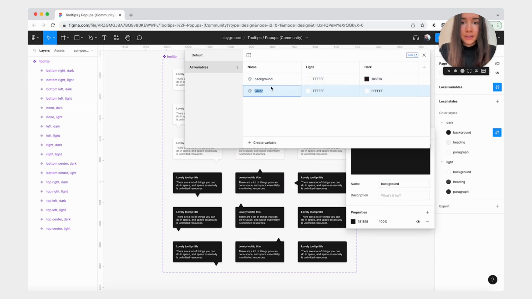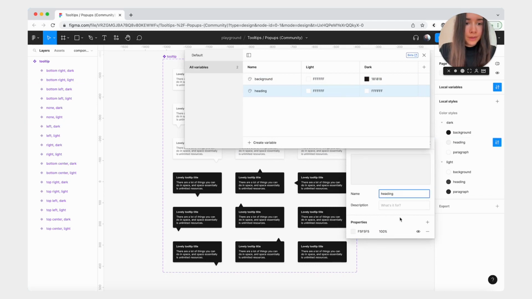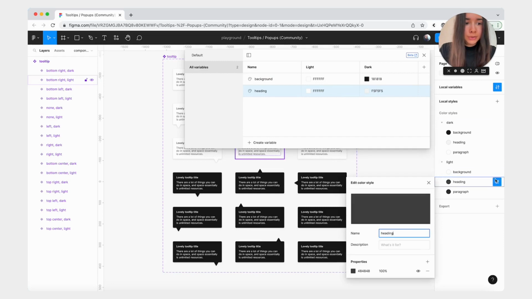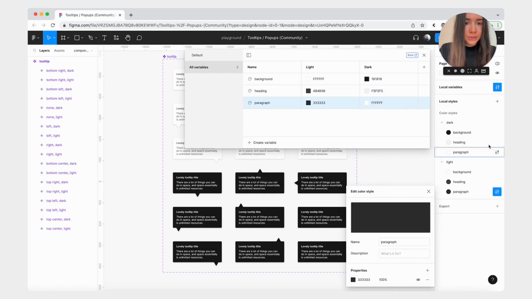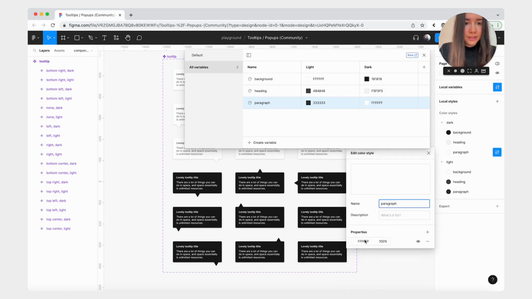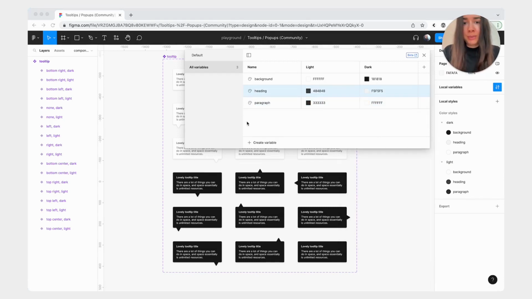Then our second one is going to be for heading, which is going to be like light gray for dark mode and dark gray for the light mode. And our last one is going to be paragraph, which is also almost black for the light mode and white for the dark mode. One thing you can do to keep your variables organized is create groups.